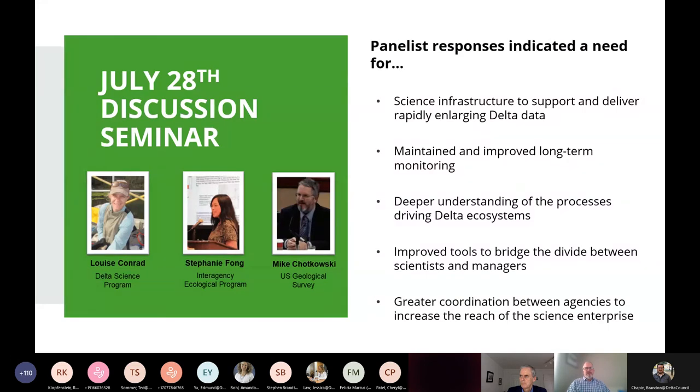So on July 28th, we had a pre-workshop seminar on this topic, and there were three, as Steve said, three panelists. The panelists, when considering the future with different conditions, said a number of things that were in common with one another, as well as some other things that were one-offs from the panelists. There's a summary of this in the informational sheet that everyone received for breakout number one.